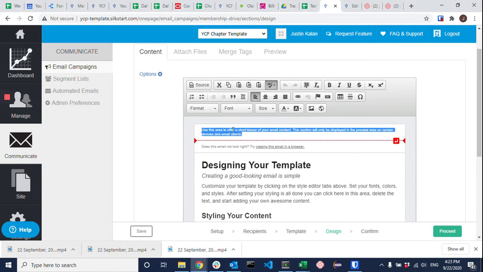This first area here, as it says, is just for a little teaser of content, just the first sentence or so that'll show up in an email browser that you might see in your list of emails. So we can put something short in here, and we'll do that in just a second. The second section is a section with a link to view it in a browser. So if it's not looking right in your email browser, you might click it and open it up in a web browser. And SilkStart provides that automatically.